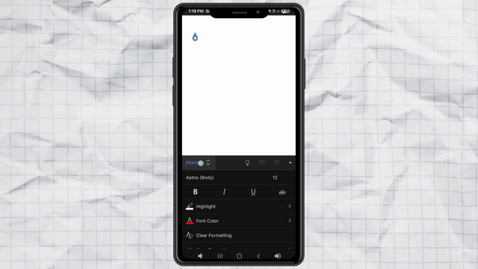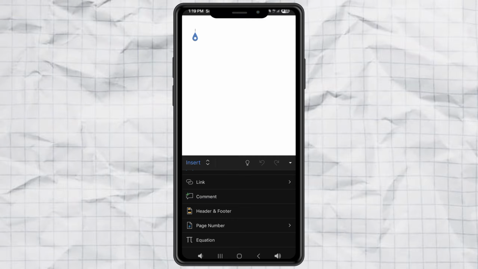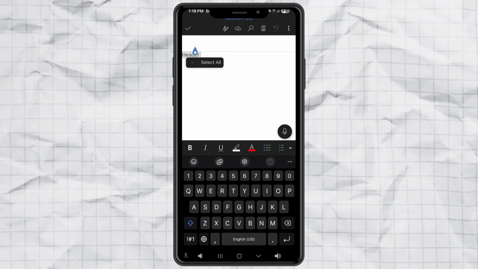Now, tap the Insert menu. Scroll until you find Header and Footer, then tap it. After that, simply type whatever you want in your header and footer. You can add your name, page title, company name, or anything else you need.